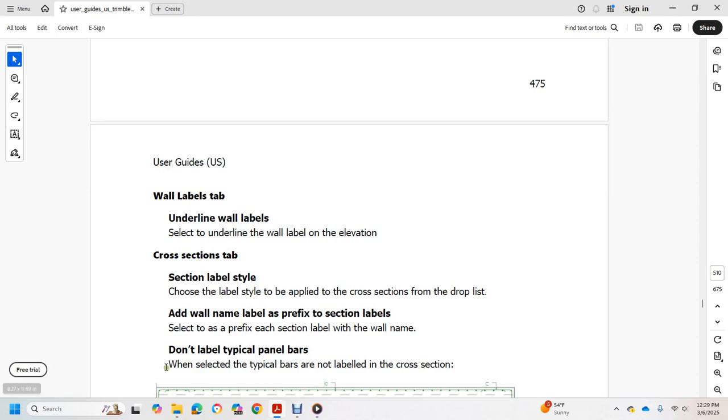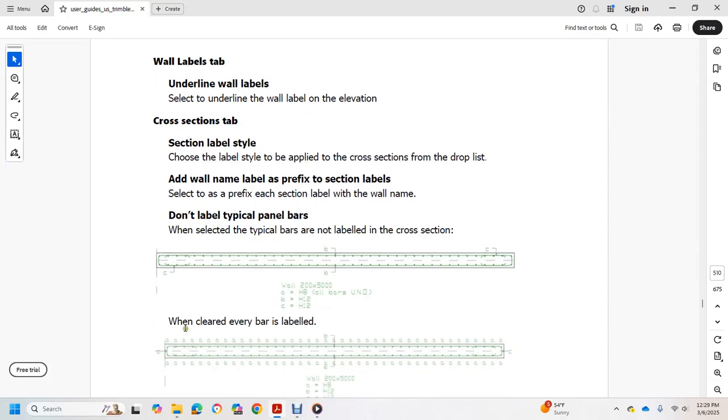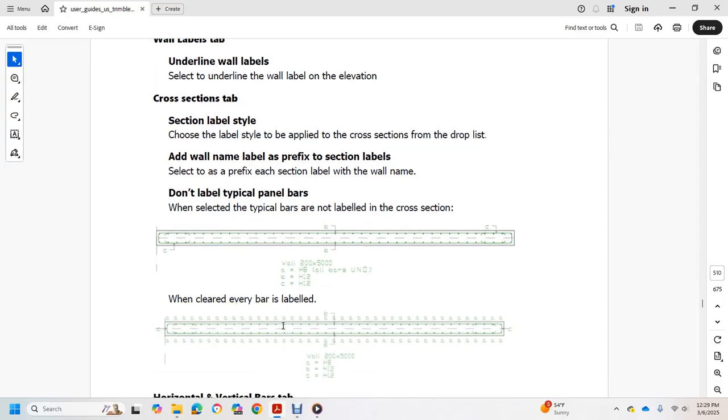Don't label typical panel bars. While selected, the typical bars are not labeled in the cross section, whereas when cleared, every bar is labeled.